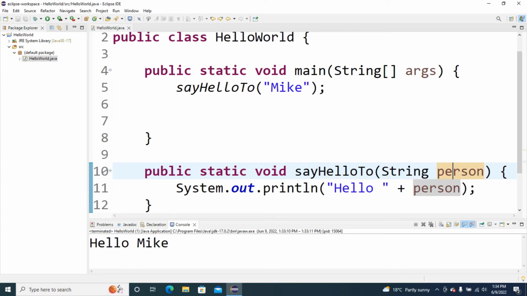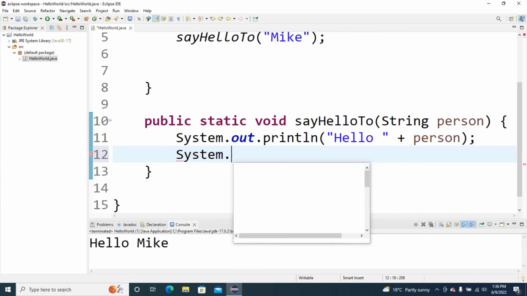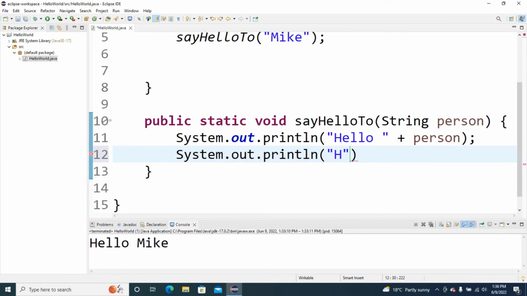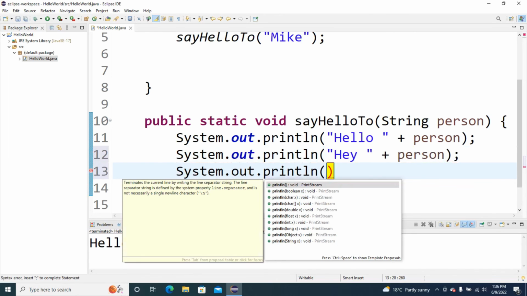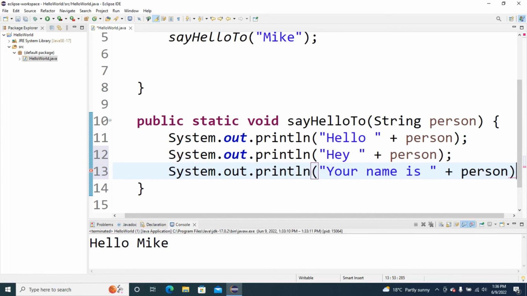And one of the beautiful things about methods is that we can reuse the code that's in here and we don't have to write it out again every time that we want to use it. Just to show what I mean, let's write a few more print statements in here. It can be anything you want. All right, System.out.println, hey person. And another one, all right, System.out.println, your name is person.